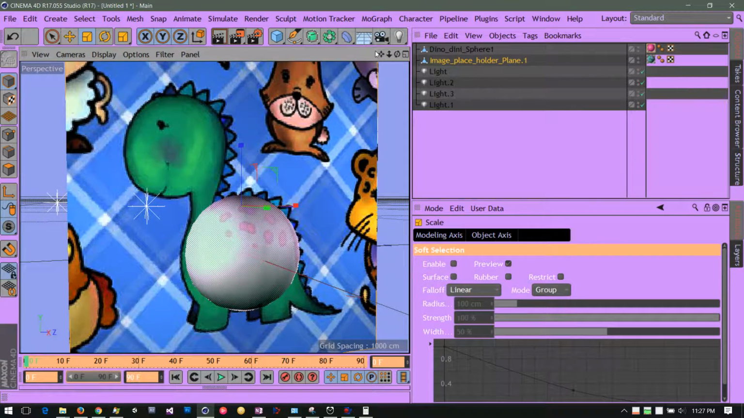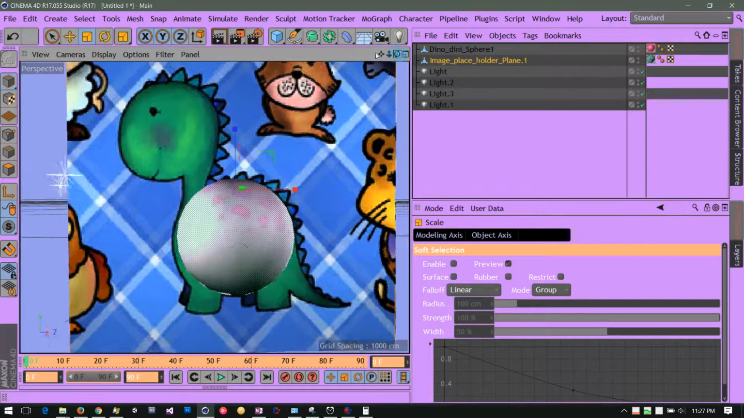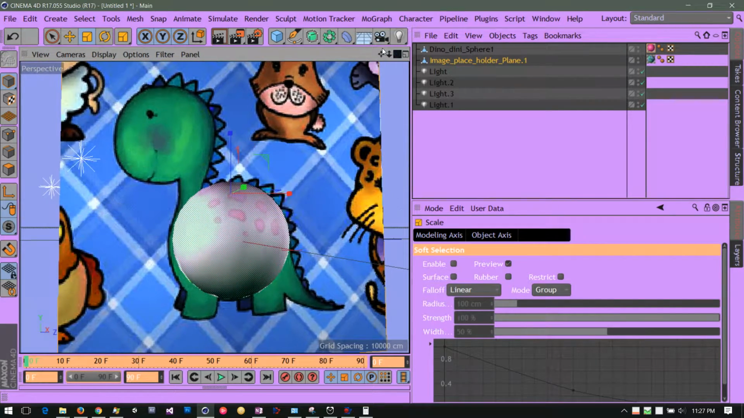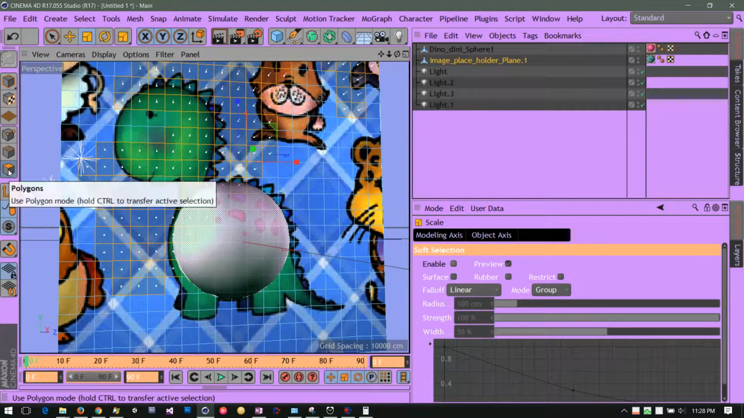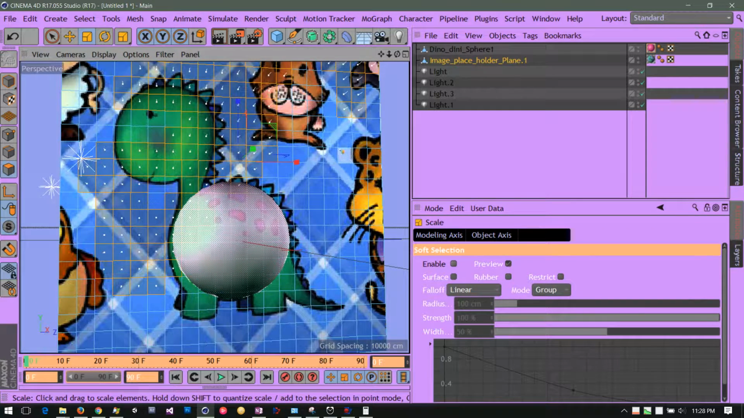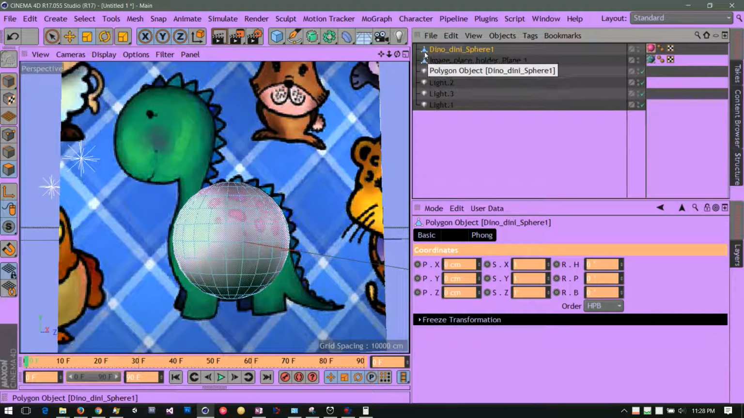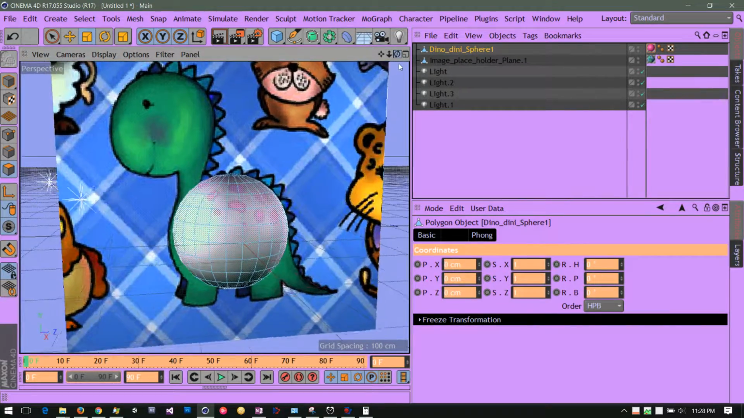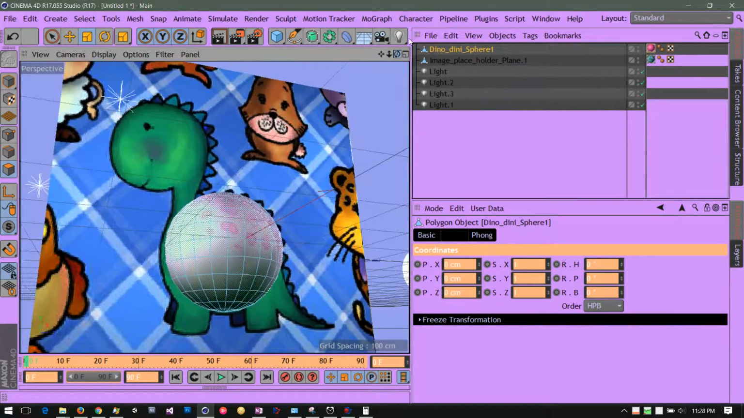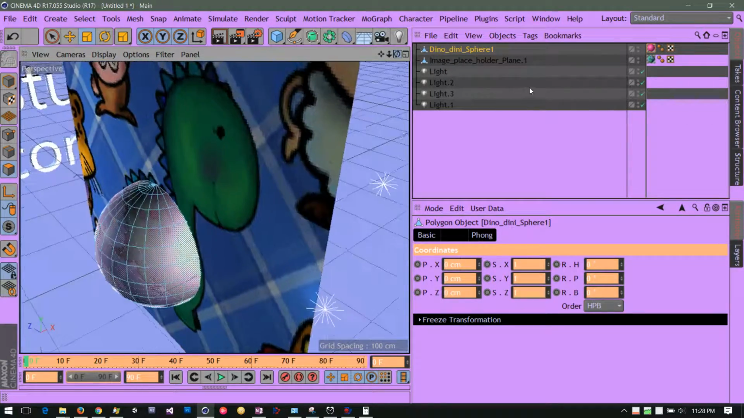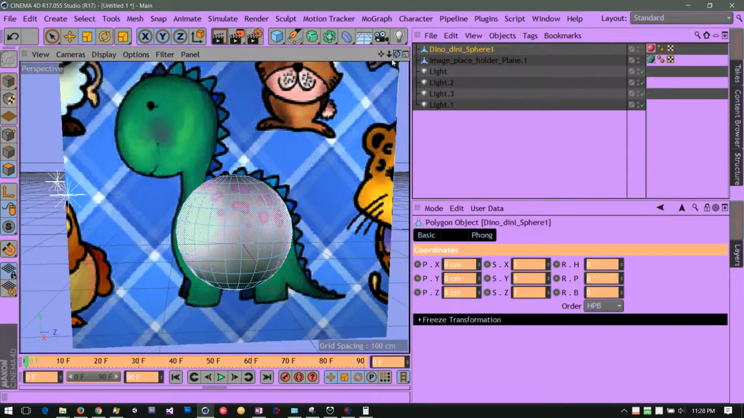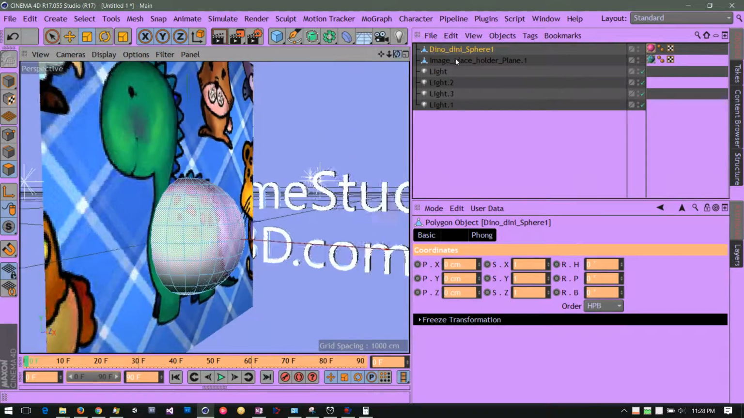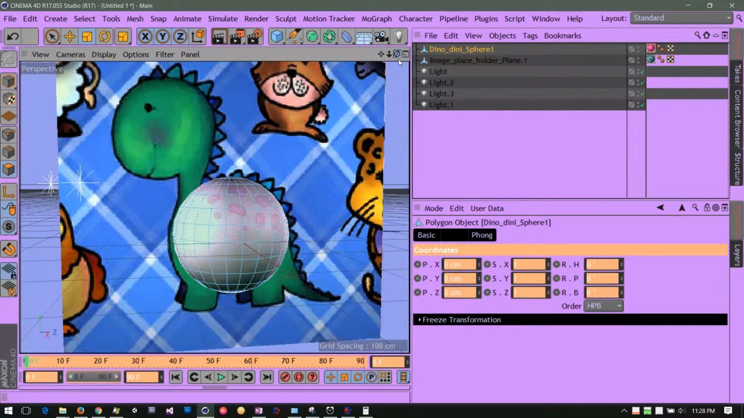So we've got our little circle there, our little sphere model, and now I'm going to go ahead and click down on polygon mode, and I'm actually going to switch to the sphere, not the plane, and we can see the sphere right here. And we're going to consider where all our lines are and how we're going to do this.